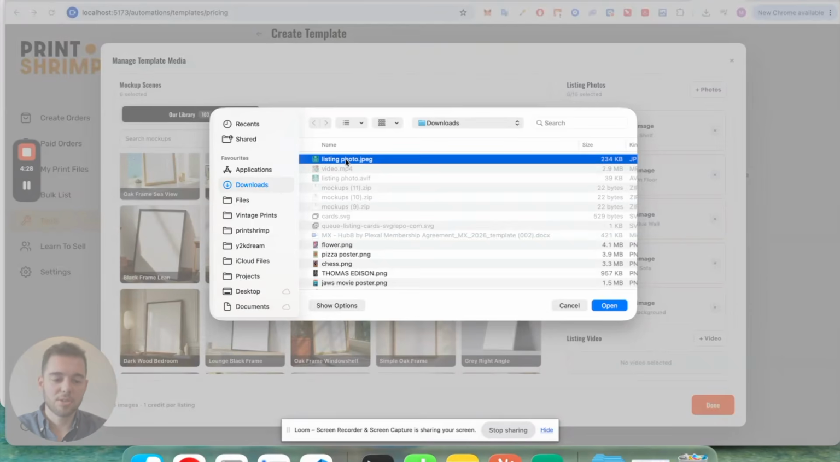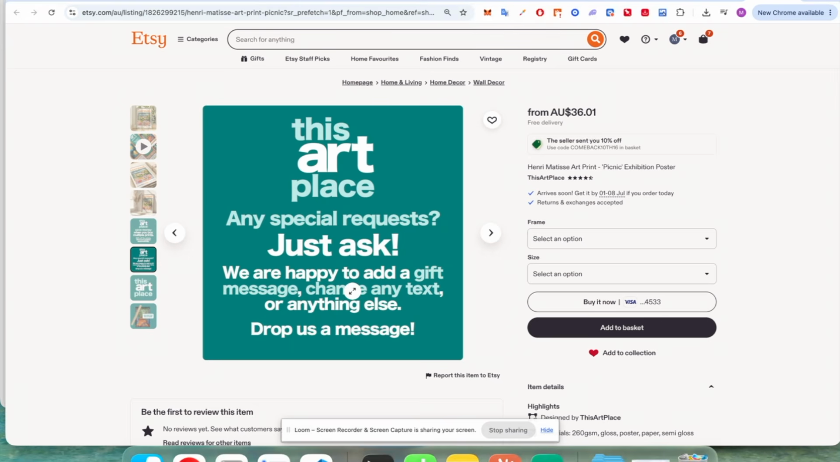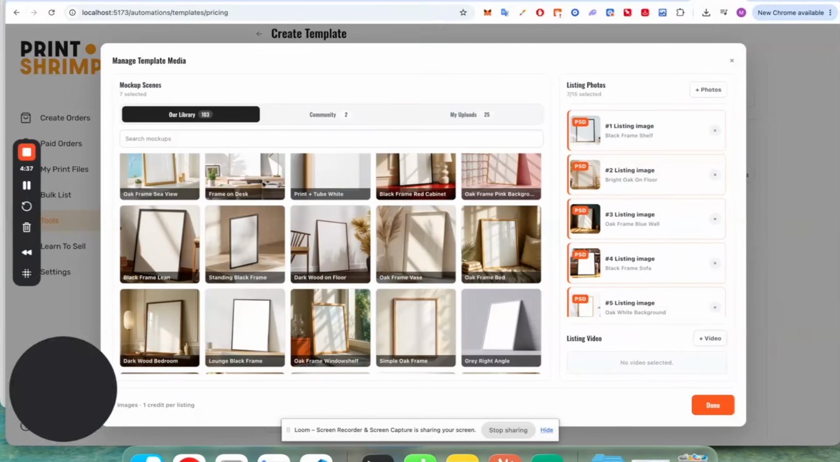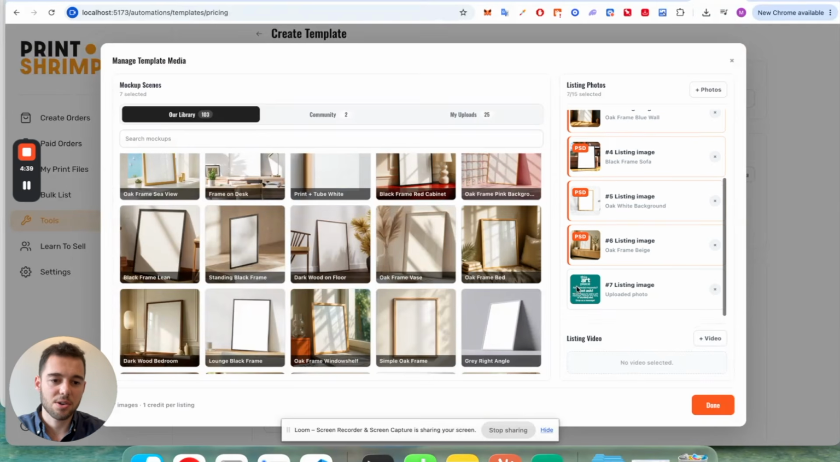So you can see on Tom's store, on his listing, he's got like any special requests, a discount, and also just his branding. So this means you can add it to every single listing. So I've added that now.